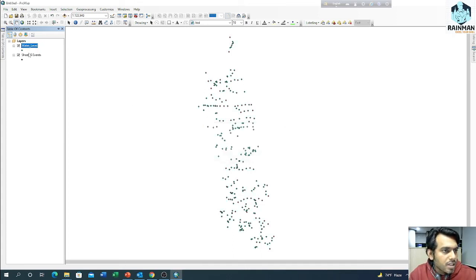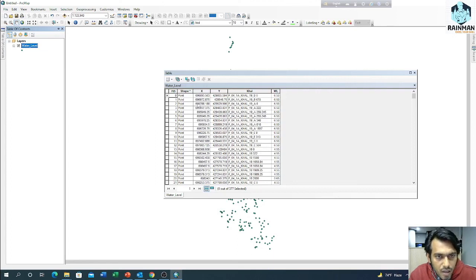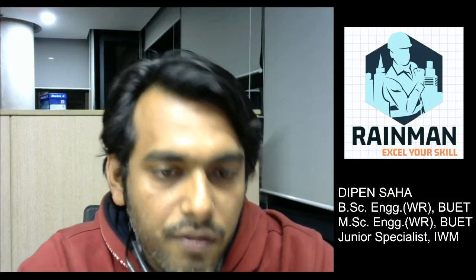Okay, this is my shape file. Remove it. If you want to see the attribute table, just check it. See, we have four columns. We had four columns: X, Y, canal, and water level. All the columns are there, so no worries about it. That's how we can make a shapefile, a point shapefile, from an Excel file.